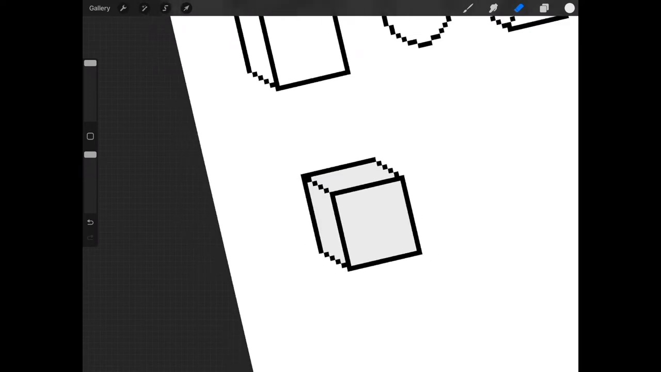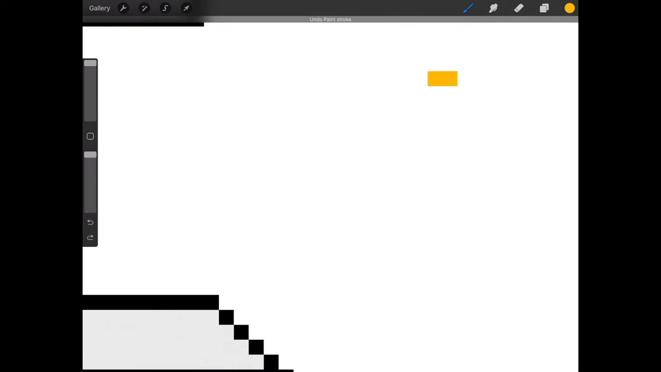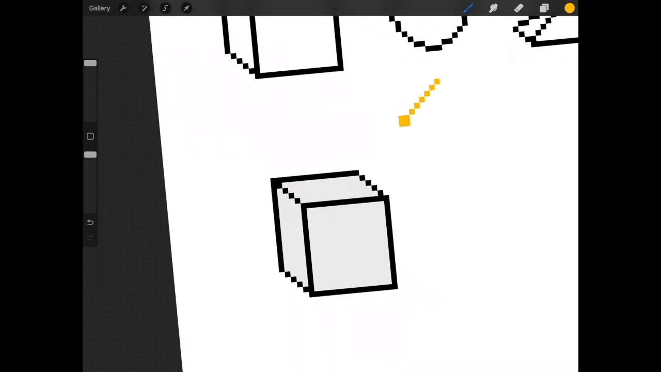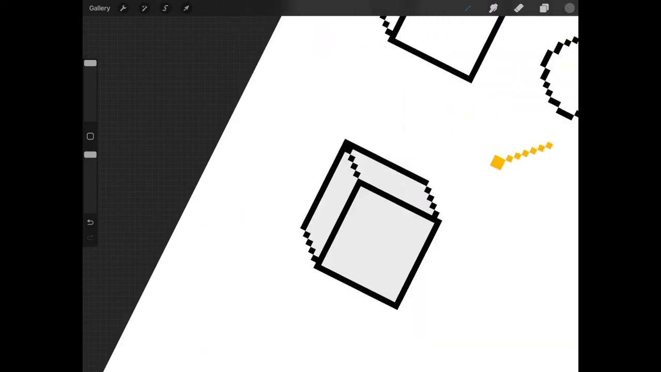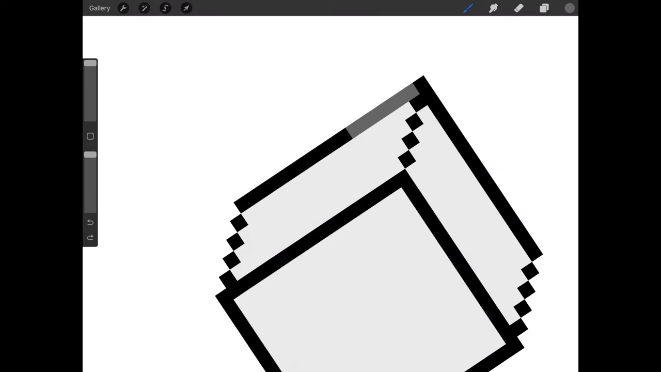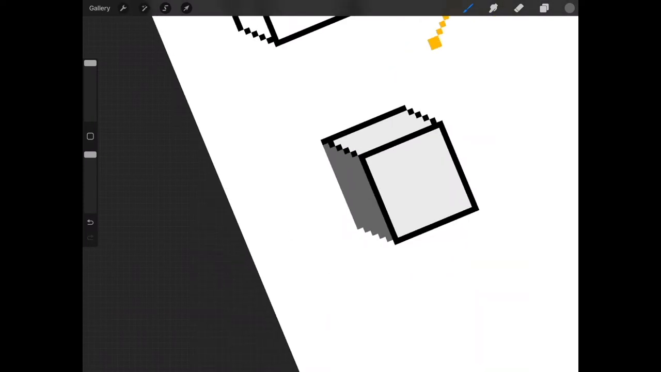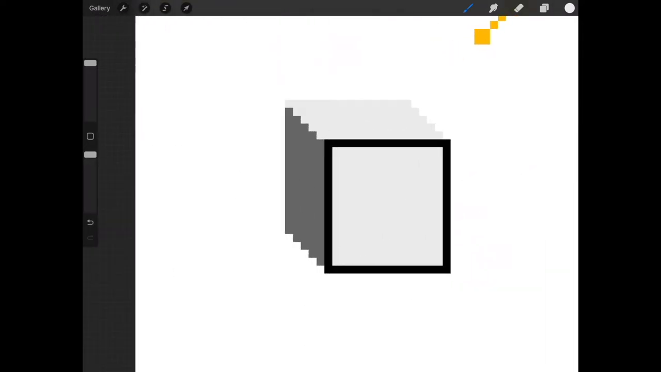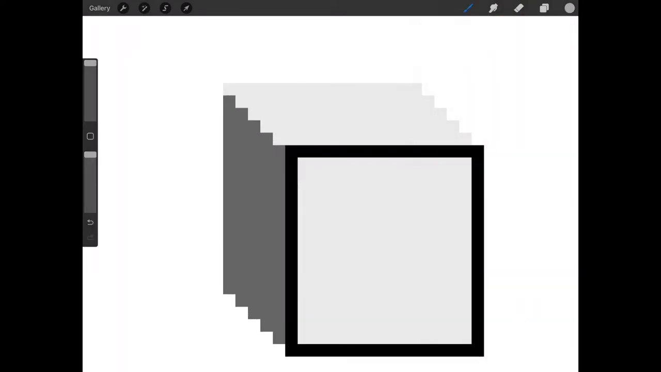So what we can do is think about where the light source is coming from. So let's say in my example, the light source is coming from up here somewhere, like that. So the top of the cube will be lighter and the back of the cube will be darker. So let's get a dark color for the back of our cube, something like this, and just fill in the whole side of it, like so. Let's keep this light color on top. And let's get a mid-tone, a color in between those two for the front. Let's go down to about here, like so.